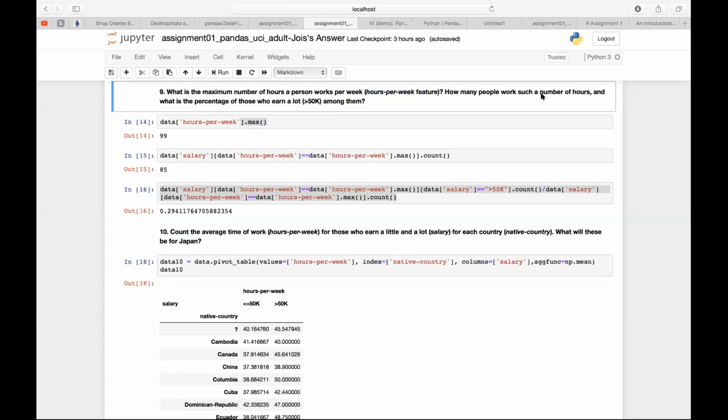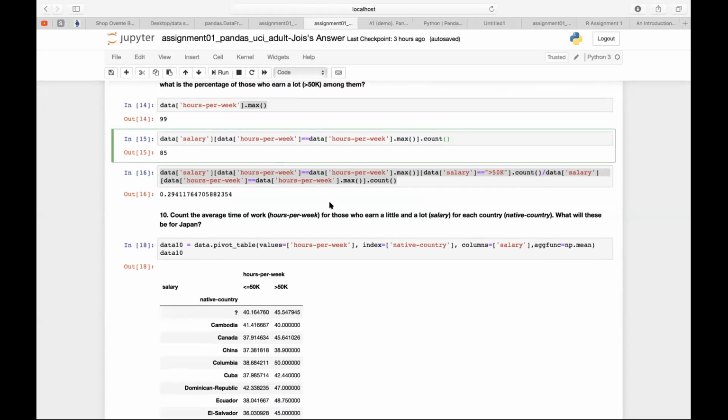How many people work such a number of hours? We want to know how many of them work 99 hours. So we filter based on the values equal to the max, and then we count the numbers. We have 85.